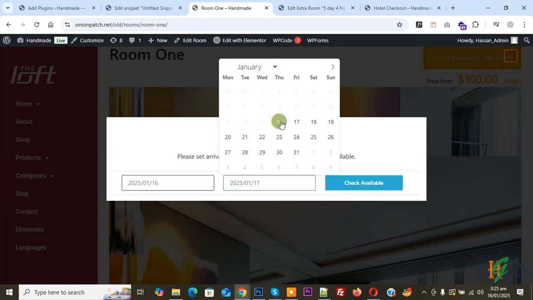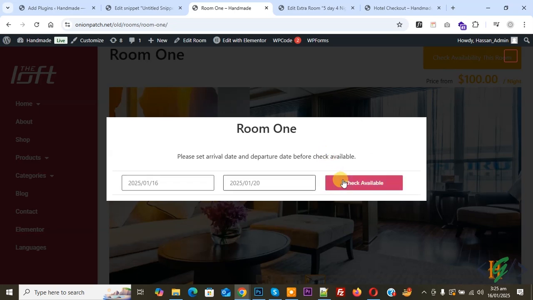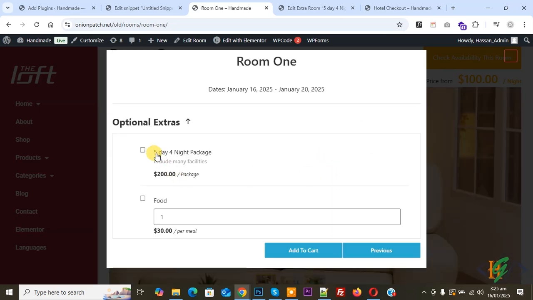Now select 1, 2, 3, 4, 5. So we select 5 days, it means 4 nights, and then click on check again. Now you see the 5 day 4 night package price shows. If a person wants, the person can select this package. So it depends on the user.